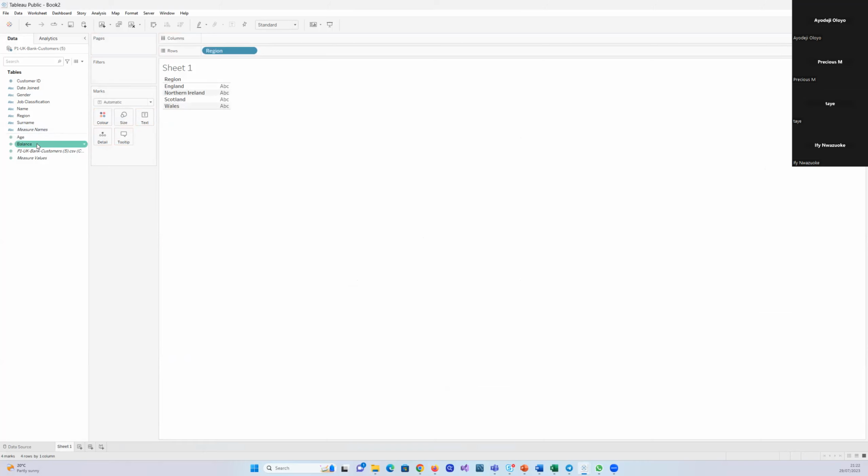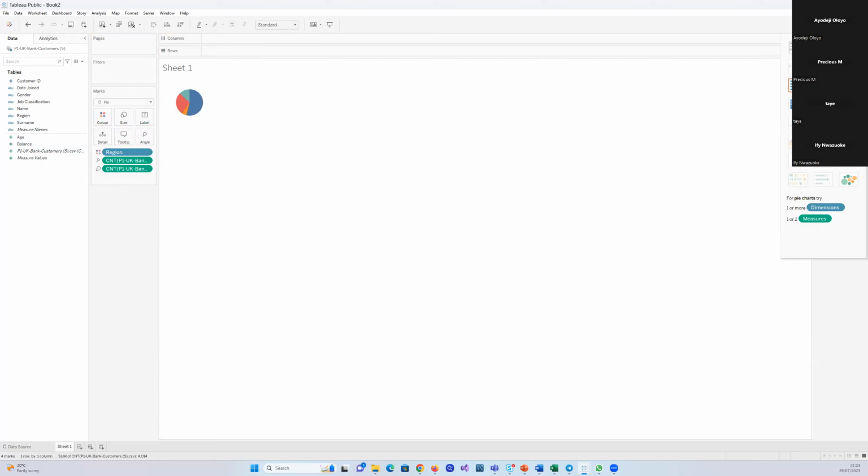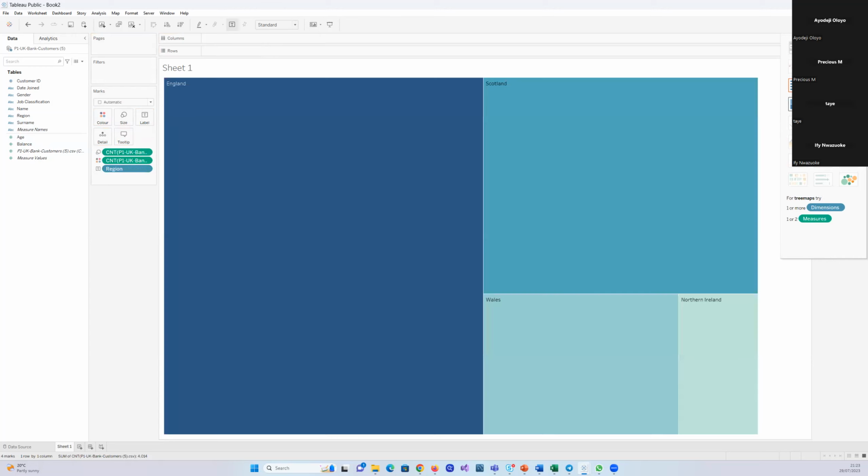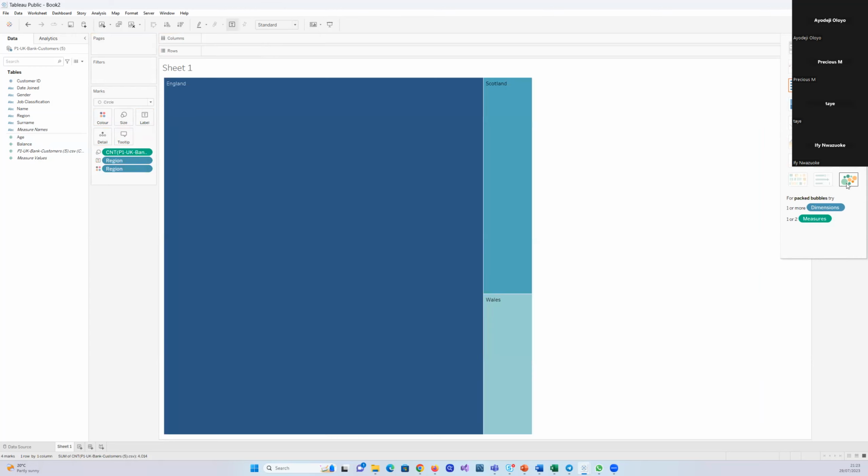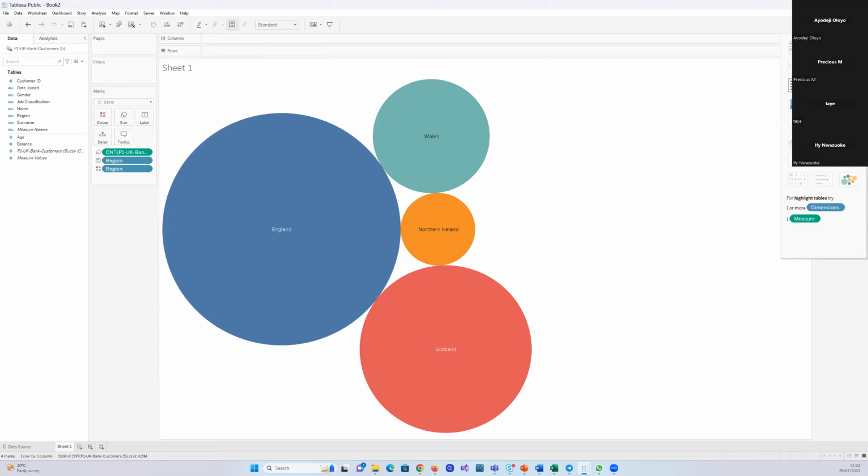The region is, I want to use a map. I want to see Scotland. I want to see England. I want to see Wales. I want to see Northern Ireland. So if we put this here, we have a good data source. This is very good information about our customers' location. You can use tree map, but that's not what we want today.